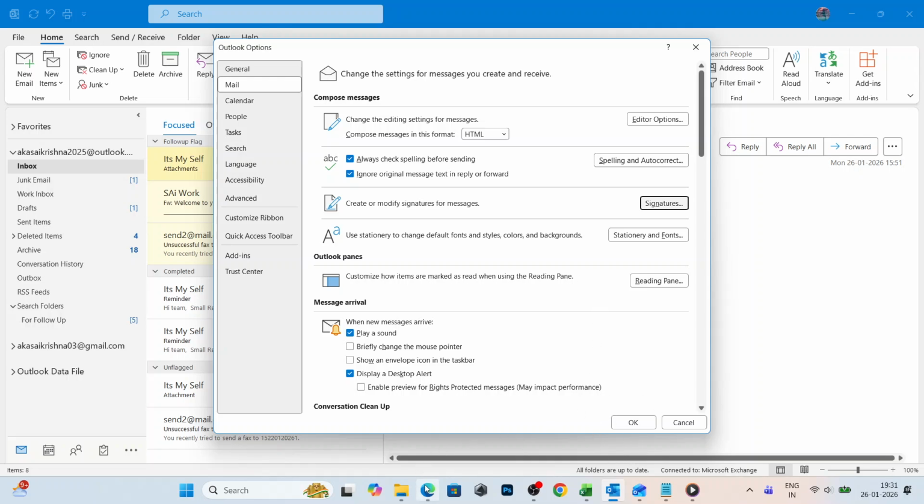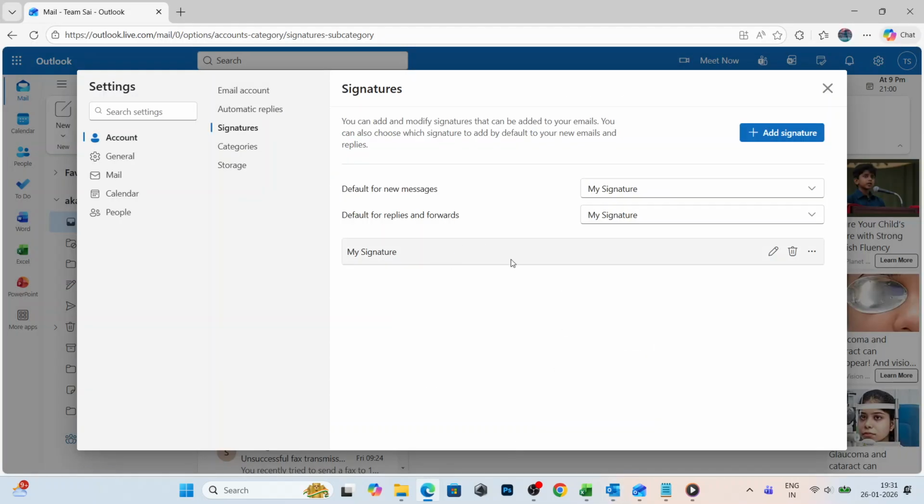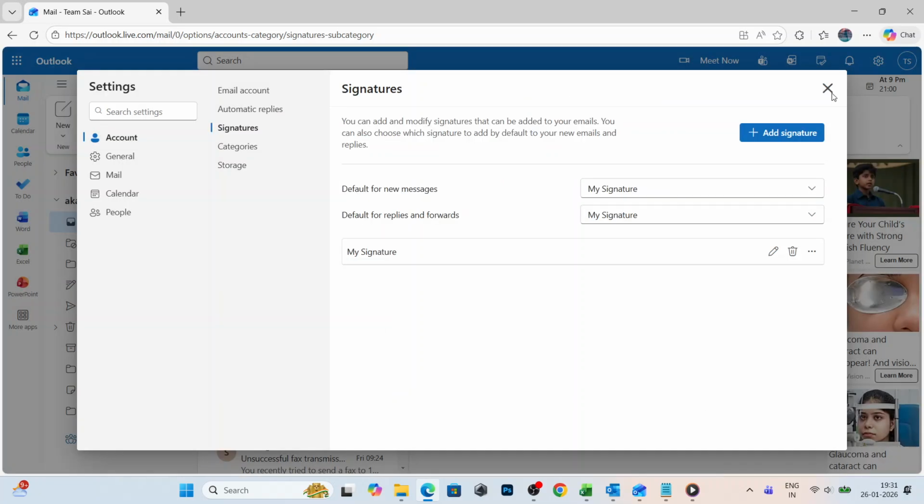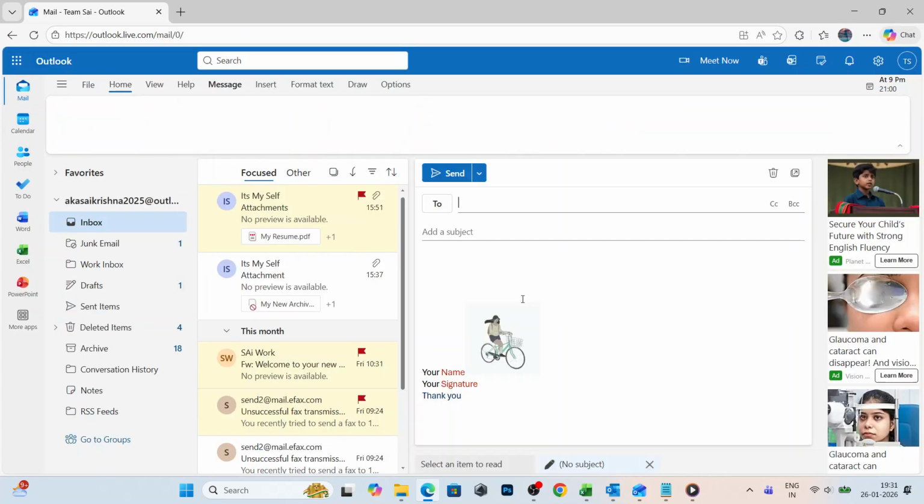A quick best practice. Keep the animation gentle and file size modest to avoid distracting readers or slowing down email loading. That's all you need to add an animated GIF to your Outlook signature in both versions.